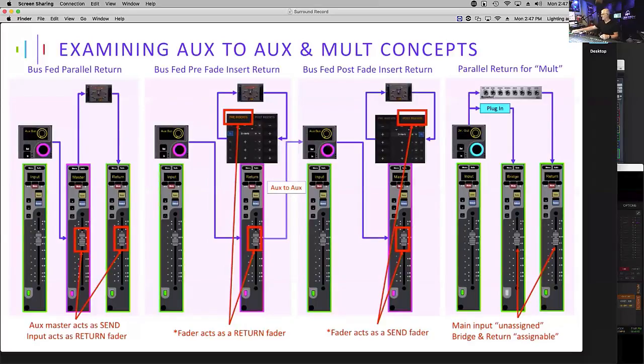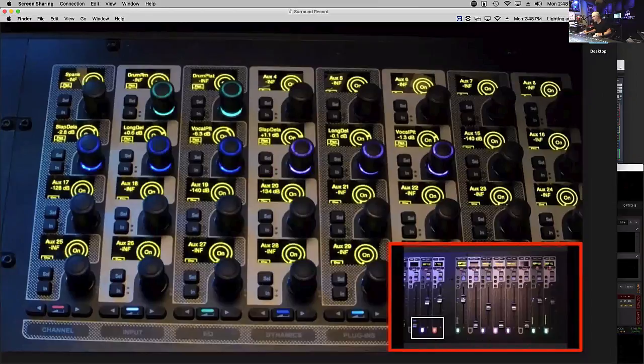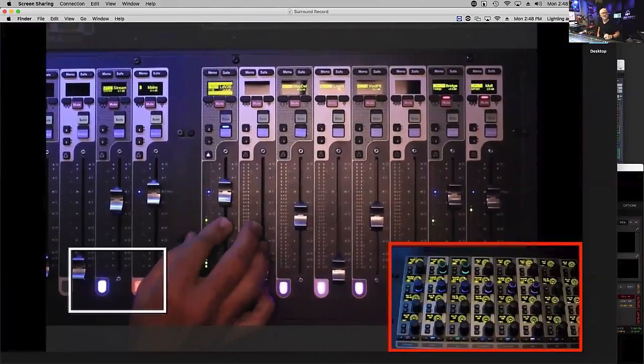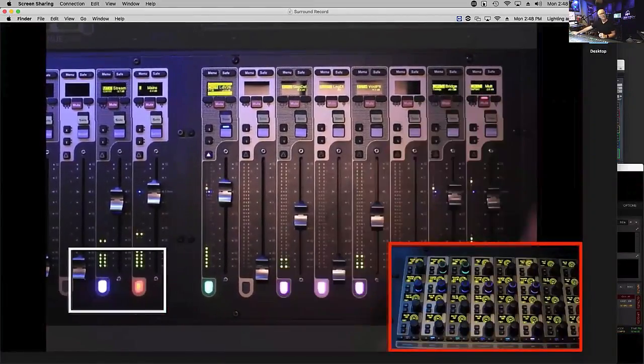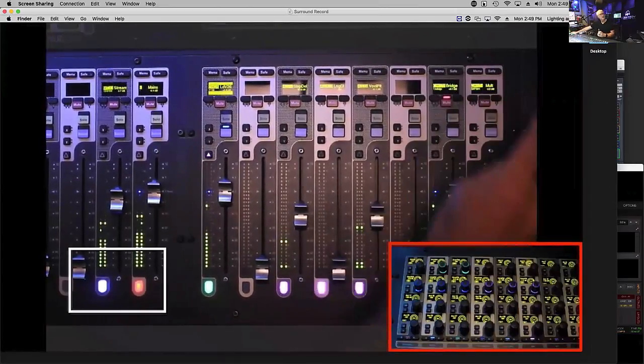So let's go back to our vocal. Make sure I'm on the right one. Okay, so let me get the camera back up there. Okay, so you can see right now that the vocal is up, but we don't hear it. So it's not assigned to any master bus. But as we turn them on, here's the clean channel.